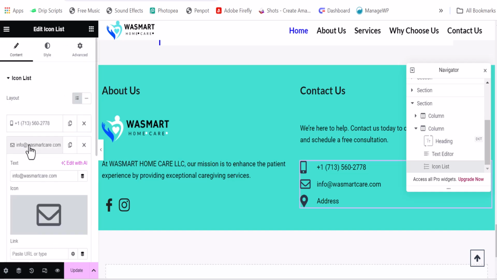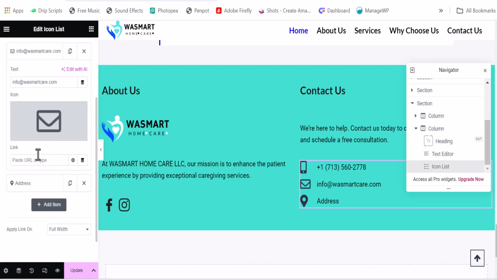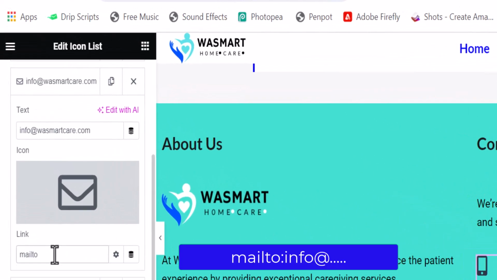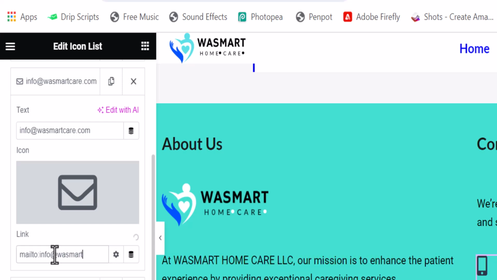Now for the email, we are going to also link the email. So for email, the text we are going to use as the link is mailto, also with a colon, then you type the email address exactly the way it is, as wasmathcare.com, and that is it.